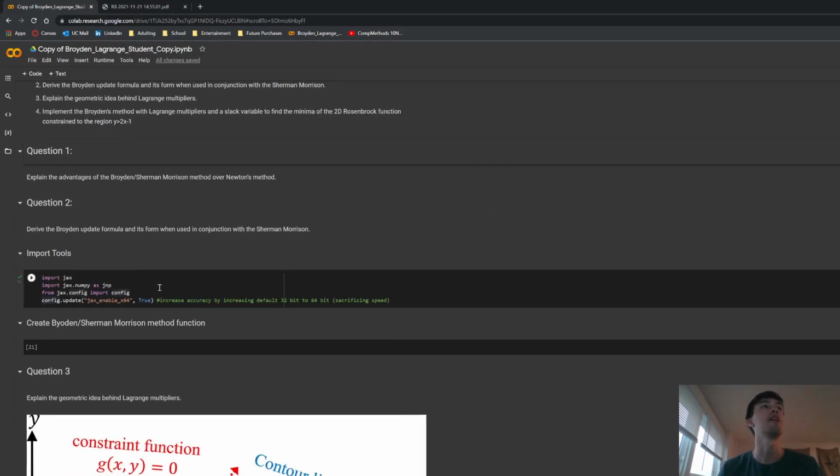So I went ahead and already imported our JAX NumPy as jnp, as well as configured JAX to be a 64-bit version as opposed to the default 32. Essentially all this is going to do is increase our accuracy with a slight sacrifice to speed of computing power.